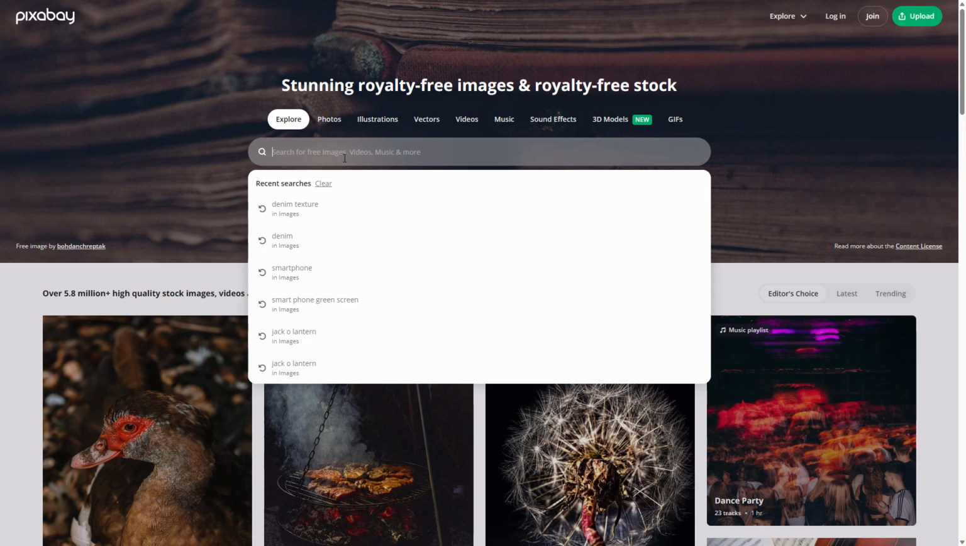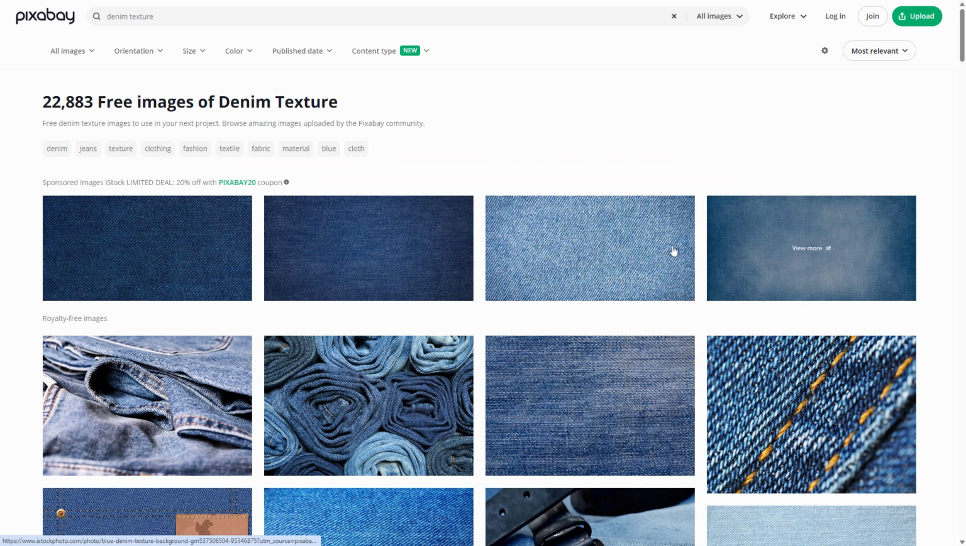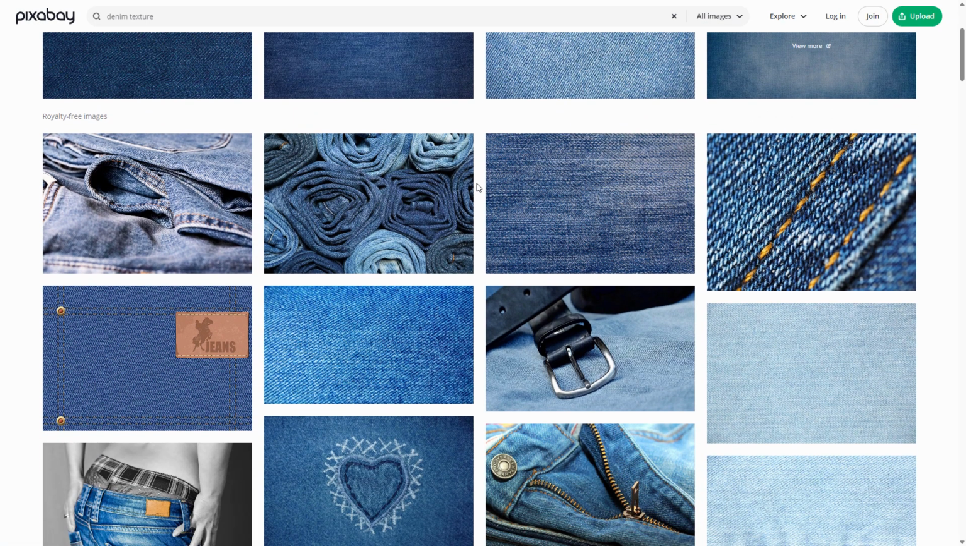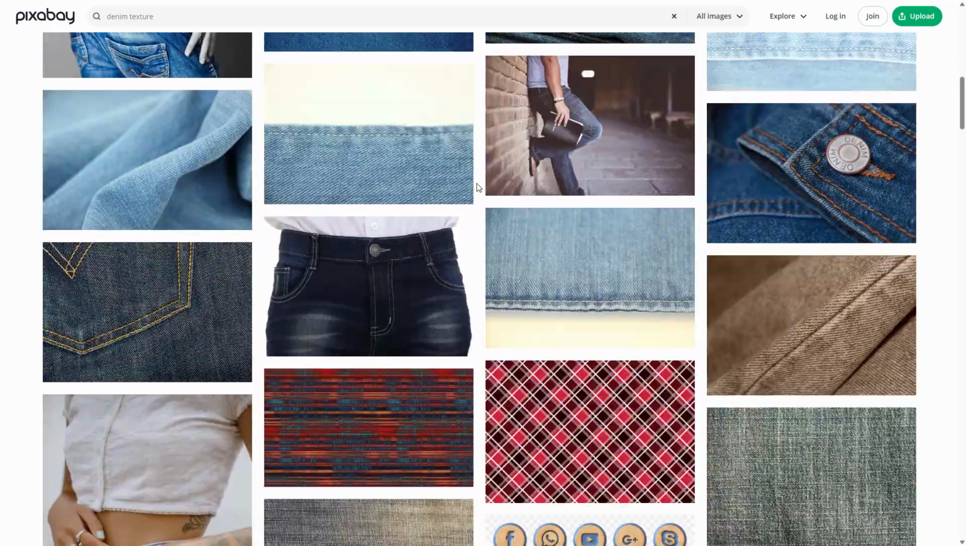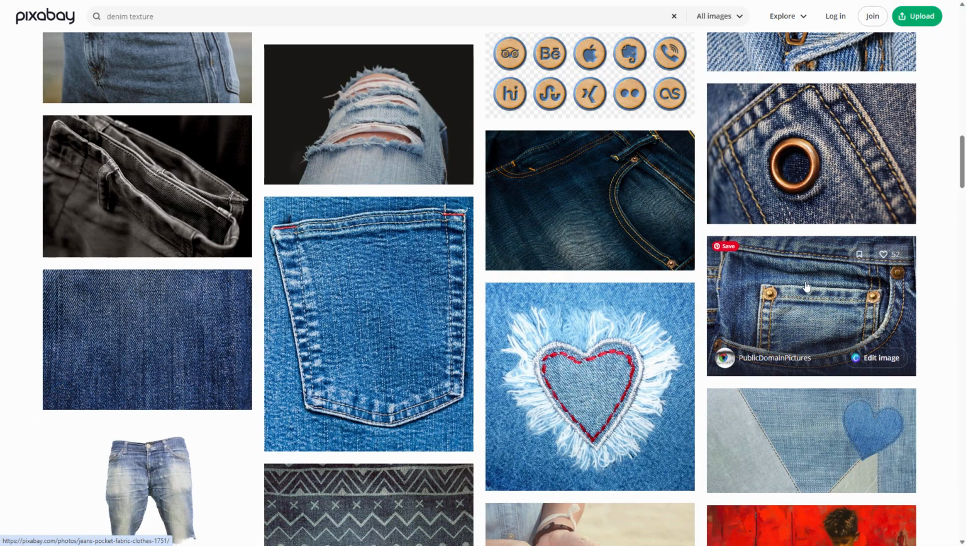And I did a search here for denim texture. Ignore the top row. You have to pay for those. Anything below that, you're fine. And I just grabbed a couple of things in here. I grabbed that one right here. And this one over here.